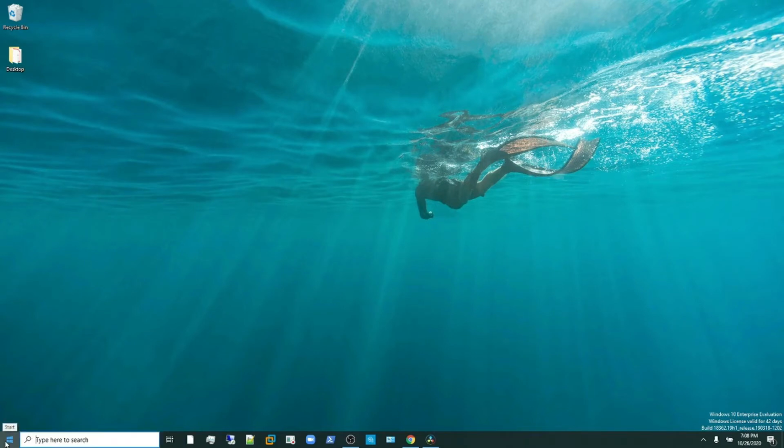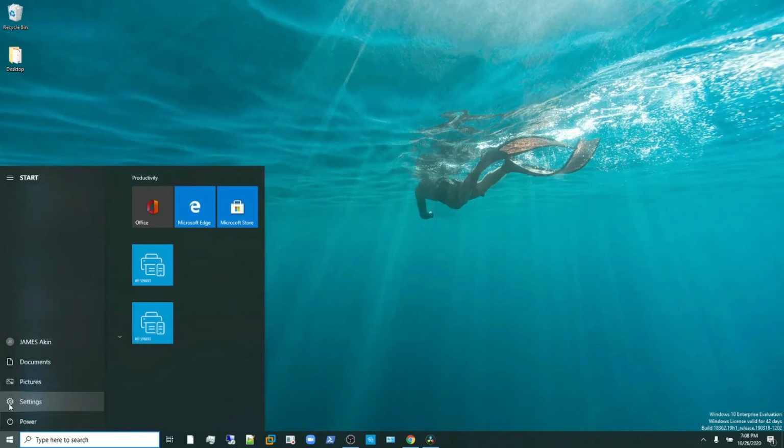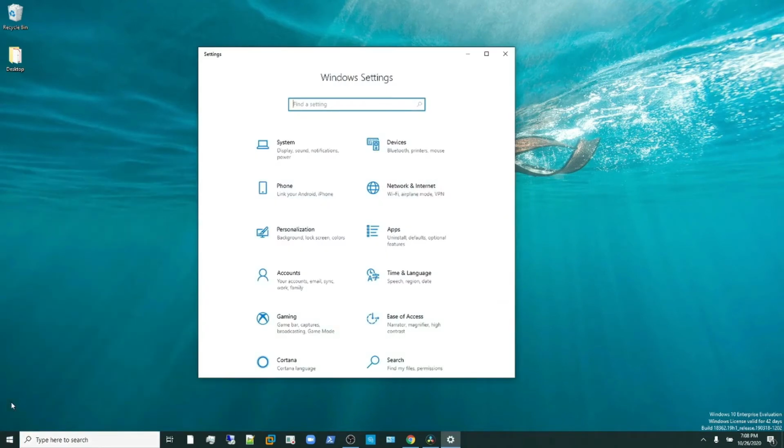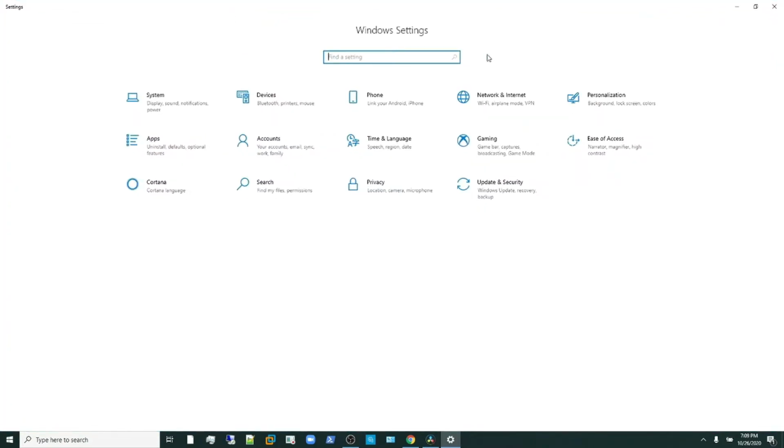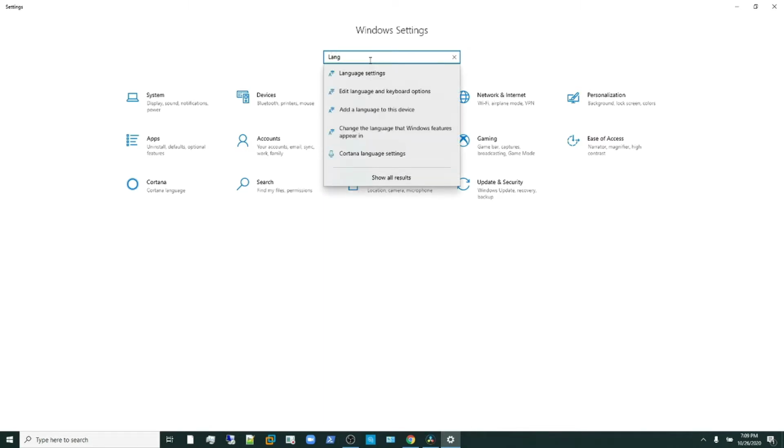You go to Start, click on the settings gear, and you have two options when you get to this Windows settings page. Basically, you can select Time and Language, or you can just type in the box that says Find a setting. You can type language, and then you get presented with some options: language settings, edit language and keyboard options, add a language to this device, change the language that Windows features appear in, and so on and so forth.